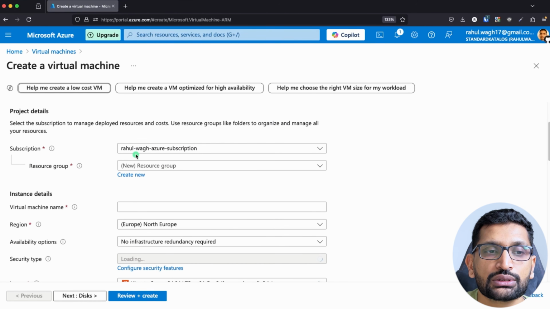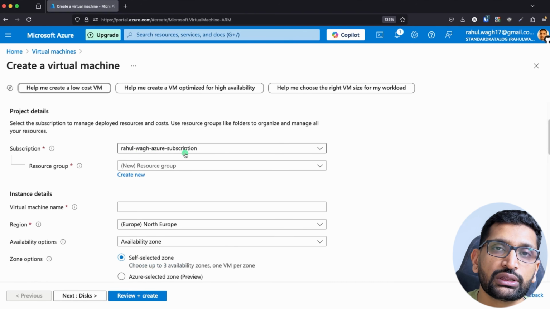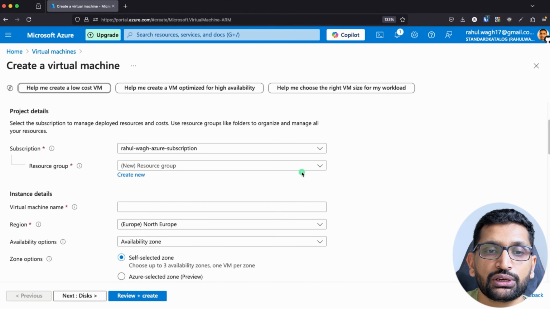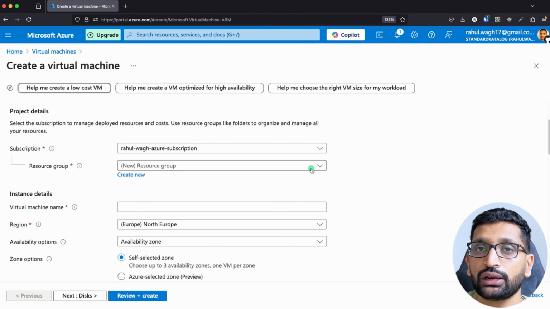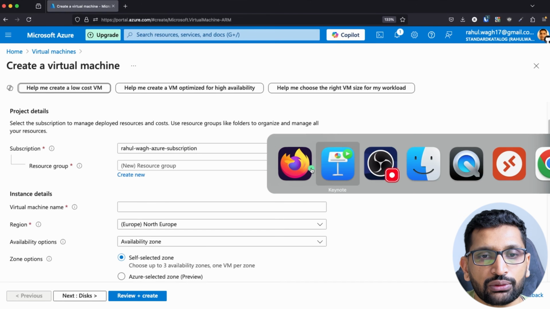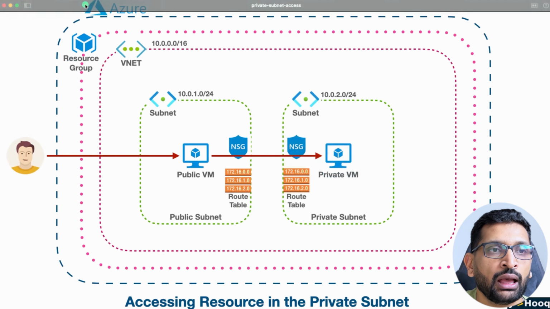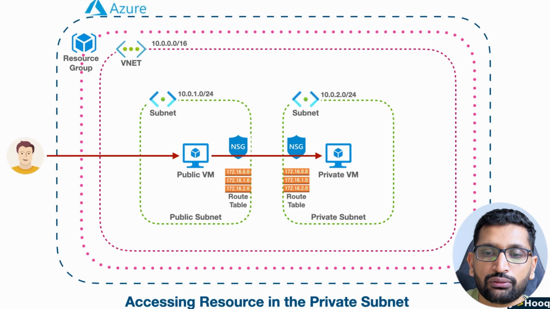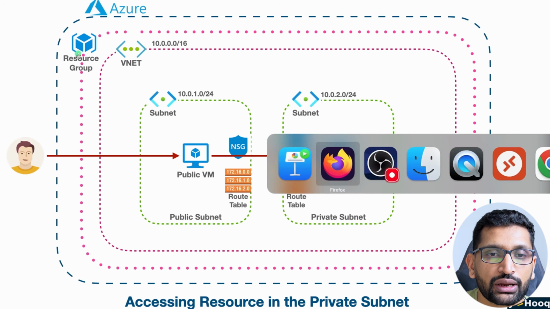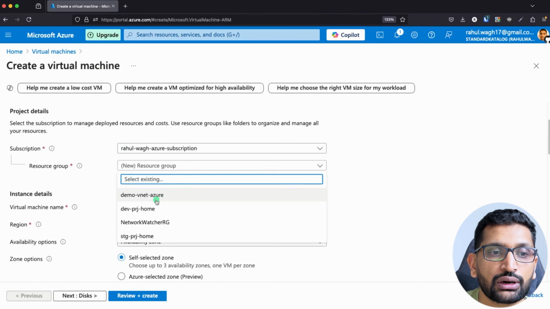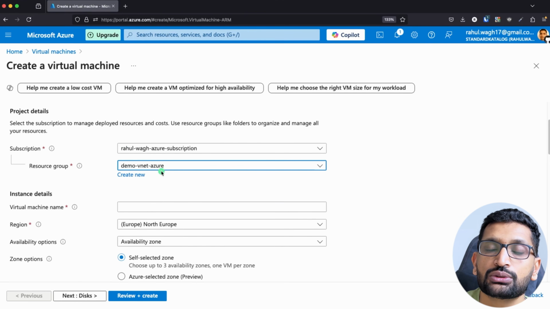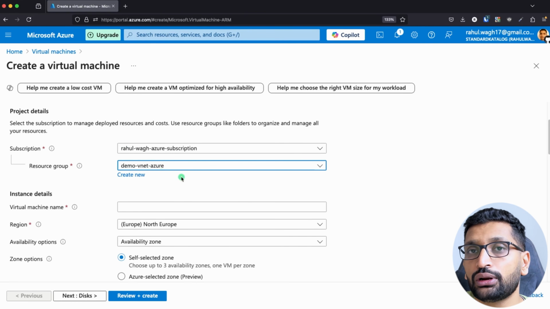Here we need to select the subscription, because everything is related to the subscription. Then we need to choose the resource group, which I have already explained in the previous chapter. But if you look at the diagram, this big boundary or outside box is our Azure cloud. Inside that we have a resource group, which is just a logical grouping of our resources. So here we have created a resource group, which is demo VNet Azure. This is the resource group which we have created for this whole demo.